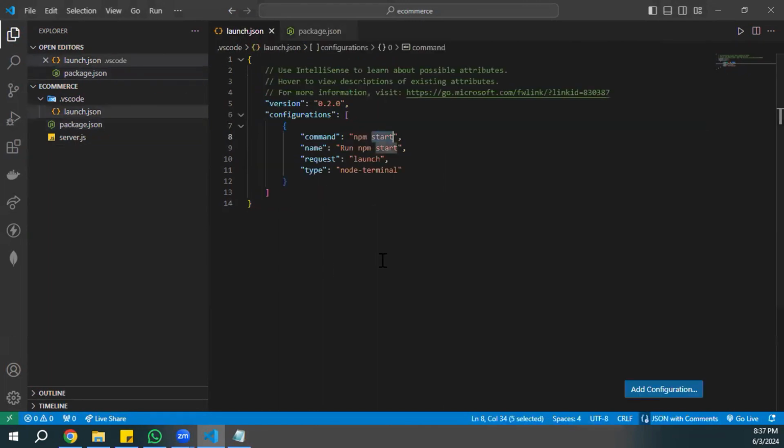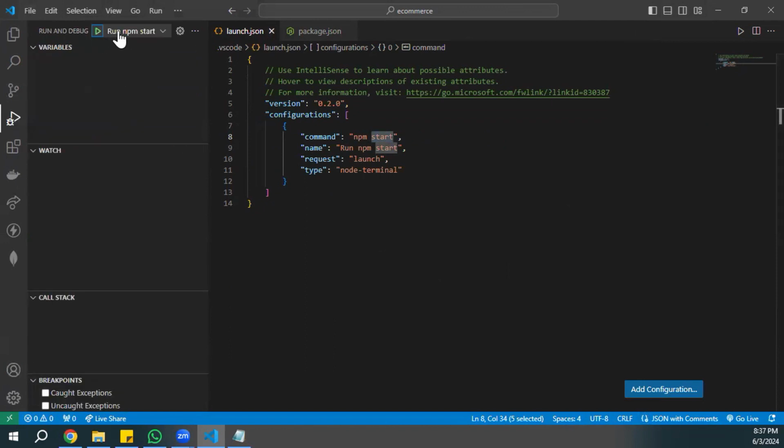Now you can just go to this one. See that? Here the name is displaying run npm start. You can see that name here in the launch.json file. If you want to rename it, you can rename it. You can just remove it and say debugging, Debug Node.js. Save it. Simply you can find here Debug Node.js.